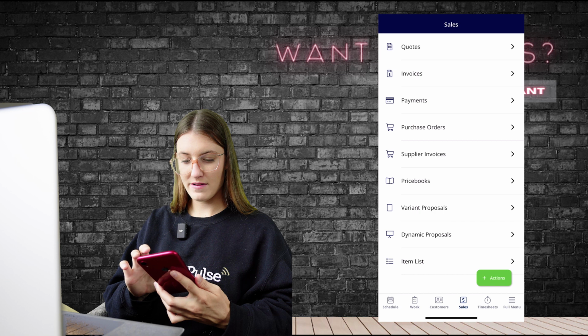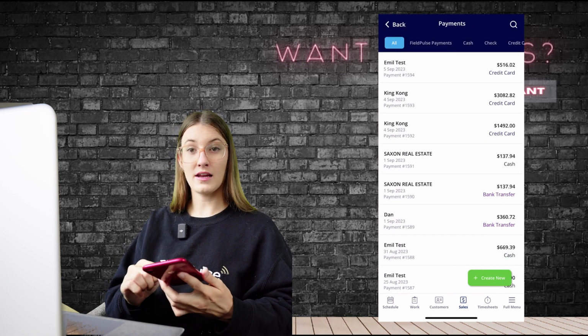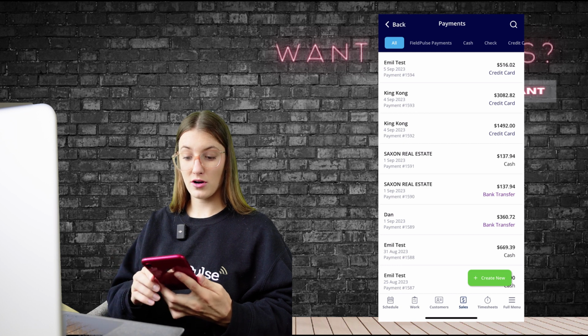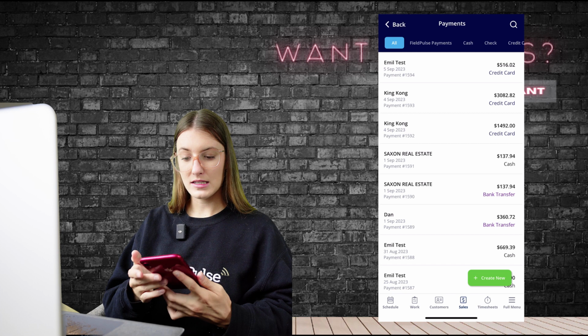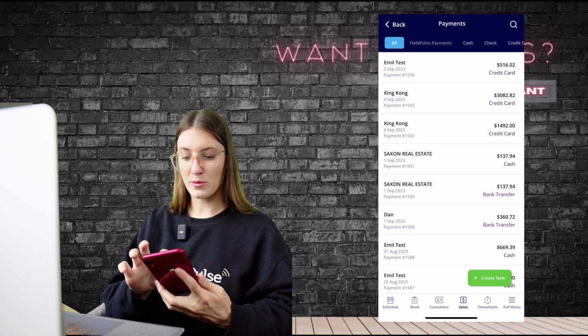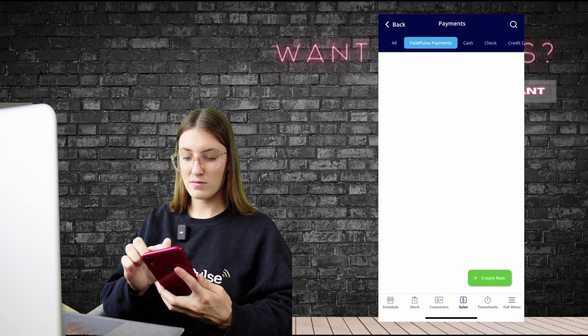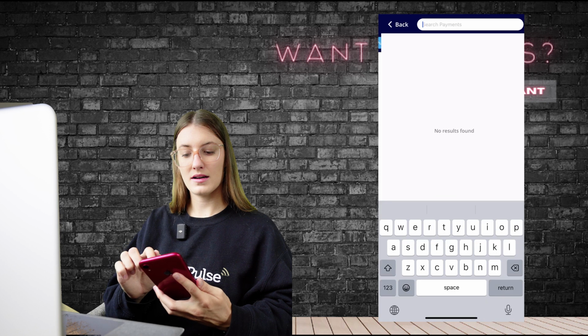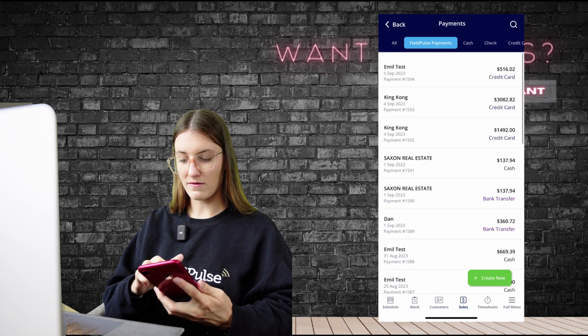Same thing goes for invoices. And you can also search for payments from your phone. So this is really handy if you're needing to deal with any customers on the go. They're giving you a call, following up regarding a specific past payment. So you have all your payments here. You have the different methods which have been paid. So perhaps they used FieldPulse payments. You can search them here. FieldPulse payments is going to filter out all those customers and then you can search, or you can perhaps just scroll down the list if you'd like to.